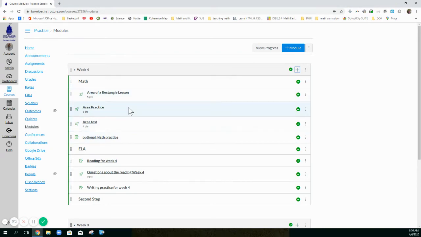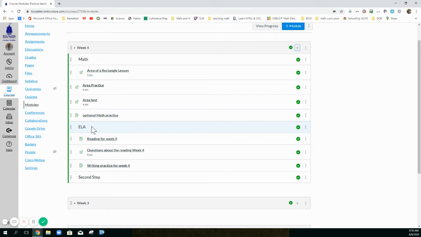Now, each one of these would look the same each week that I did this. Then underneath ELA, I would have my reading for week 4, my questions about the reading for week 4, and the writing practice for week 4. If you had other subjects, you just add another header. I put second step so that if you had ideas or if the counselor sent you things for that, you could do second step.